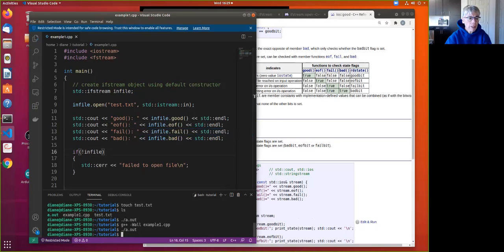All right, so let's recompile. Let's rerun our executable. And down here, we're seeing good has a value of 1, end of file has a value of 0, meaning it was false, fail was false, and bad was false. So those are stream states that you can check as well, instead of saying not in file.